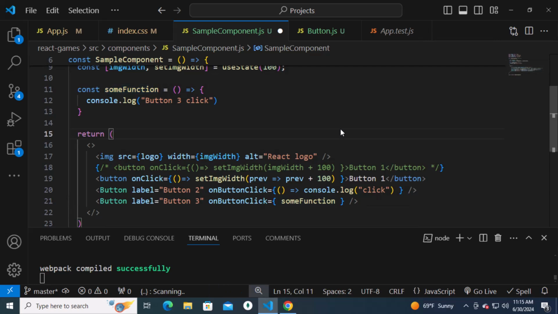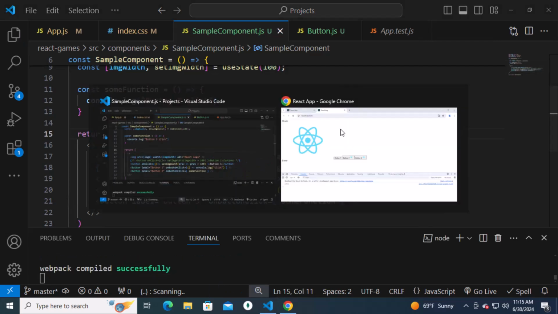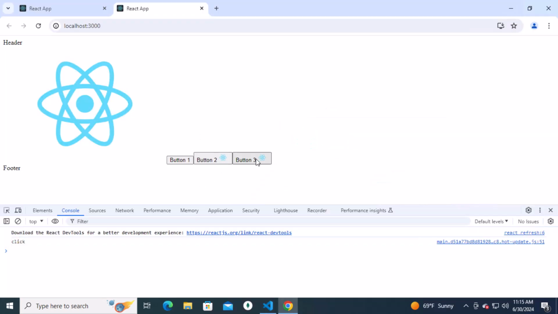Okay, let's run this real quick. So I'm going to save that and then Alt-Tab back to the browser. And here, when I click on button 3, there's my sum function running. All right, so this is a very common thing to do.